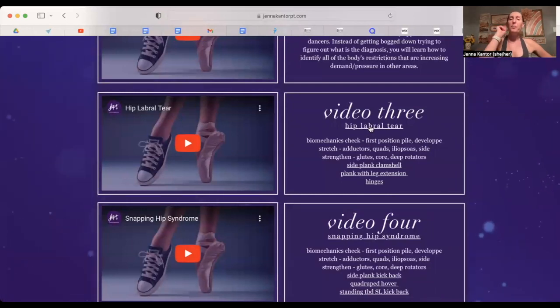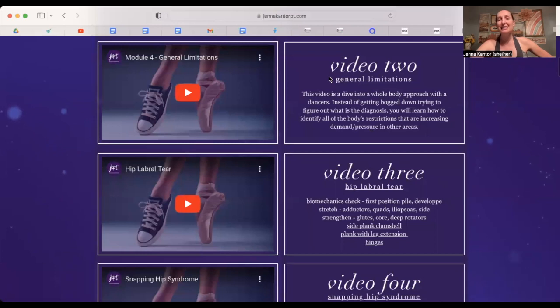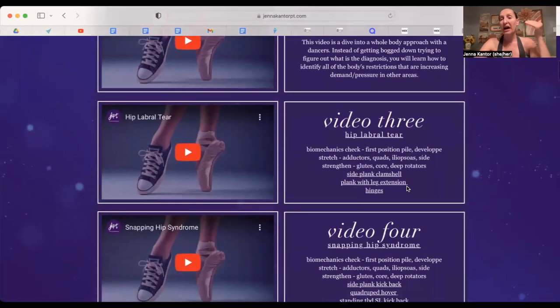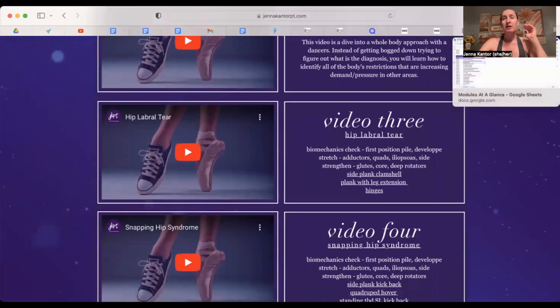you click on that, it opens up a video and it goes through whole body approach for that injury. It will be the exact same information that I talk about in video 2 on general limitations, except for hip labral tear it will bounce off hip labral tear for you to connect the dots and so on. And I do that for every single injury.